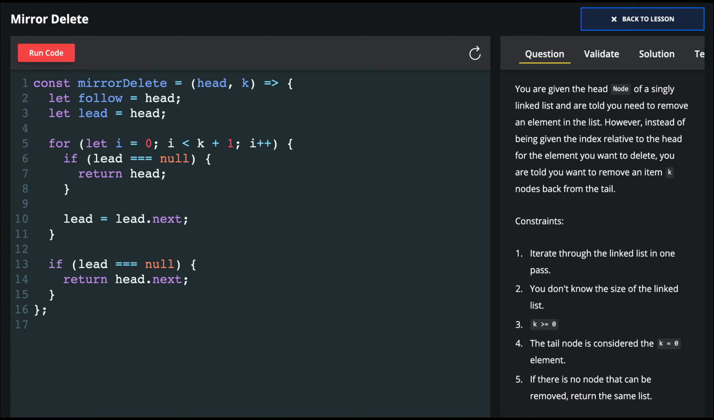We also need to handle our second edge case. So if the last item lead lands on is null, so it lands one spot past the tail, that means this for loop will have finished, and lead is exactly null. In this case, we know we wanted to delete the head node, which is the length of the linked list minus 1. So to delete the head node, we just return head.next, which gives us a new head. So this is our second edge case.